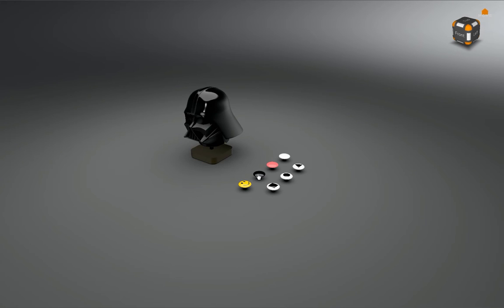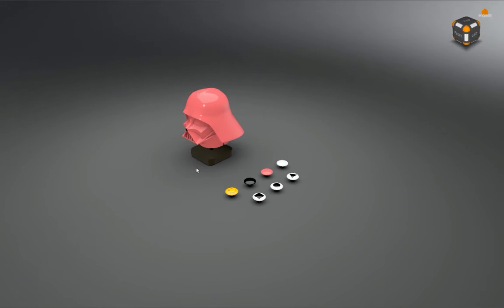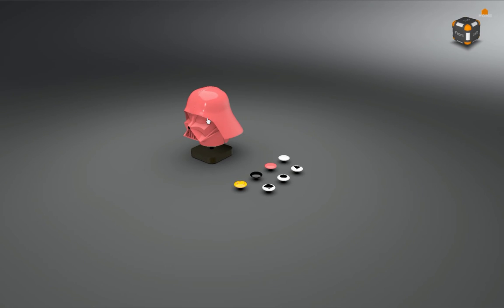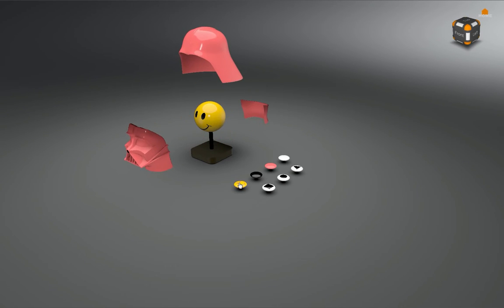I can also trigger a color change by clicking on those. I can also explode the view by clicking on the parts themselves and choose to hide or display them all together by clicking on this little guy here.